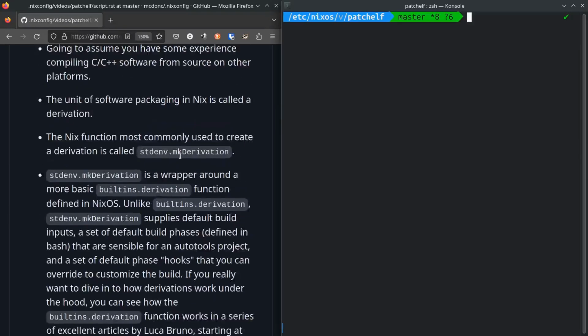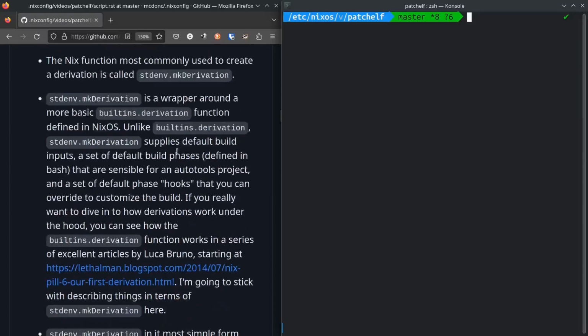So if you're watching this, I'm sure you already know this, but I have to say it. The unit of software packaging in Nix is called a derivation. And there's a function that exists within the Nix packages library called stdenv.mkDerivation to do such a thing. And stdenv.mkDerivation is sort of a high level thing. It is a wrapper around a much lower level thing called builtins.derivation.